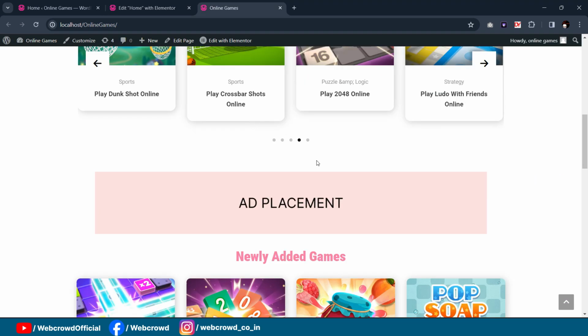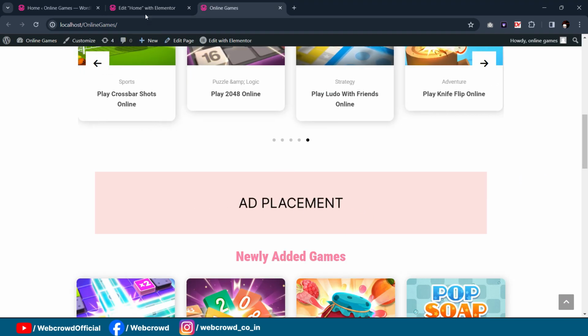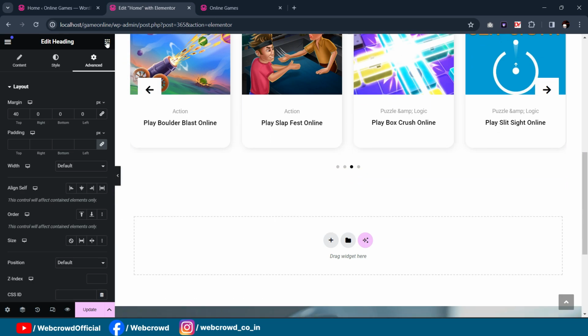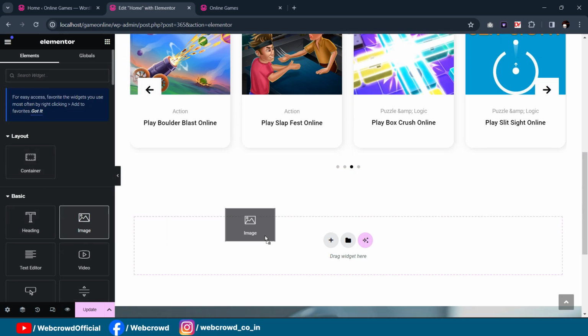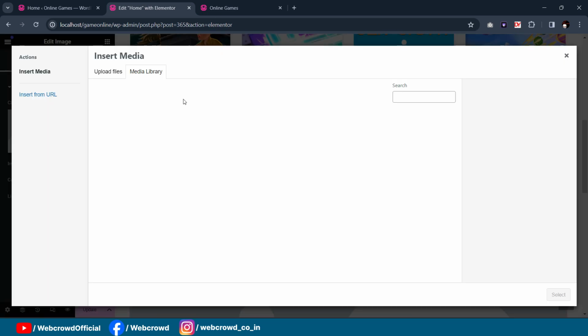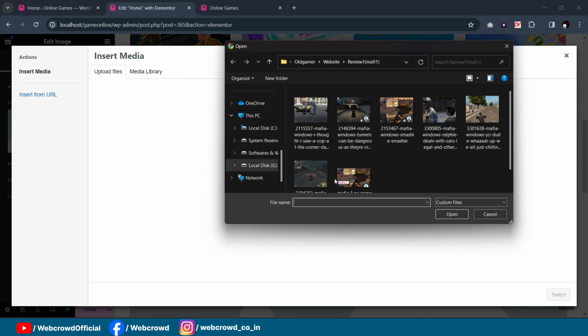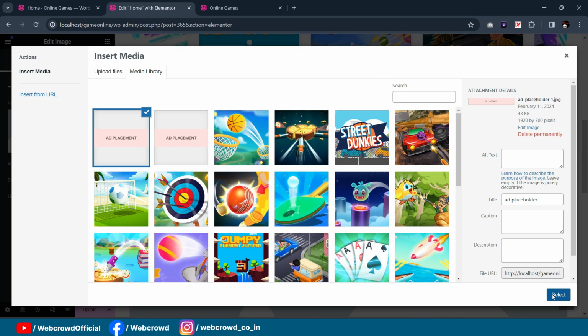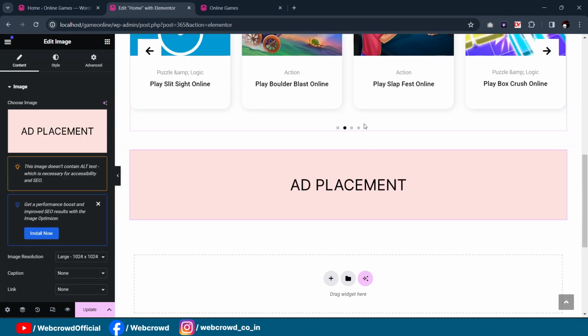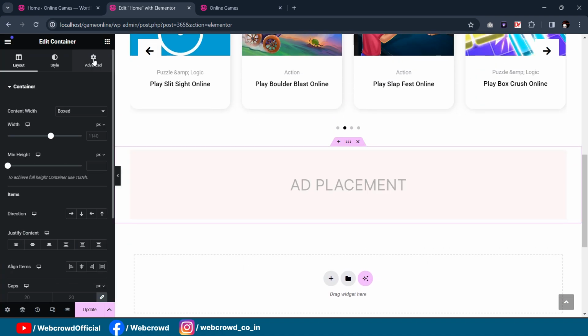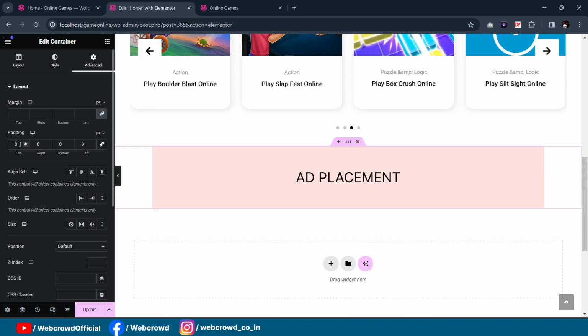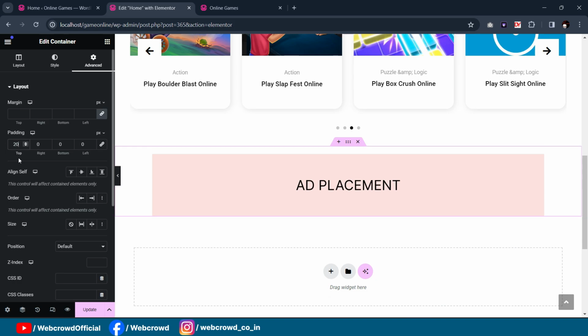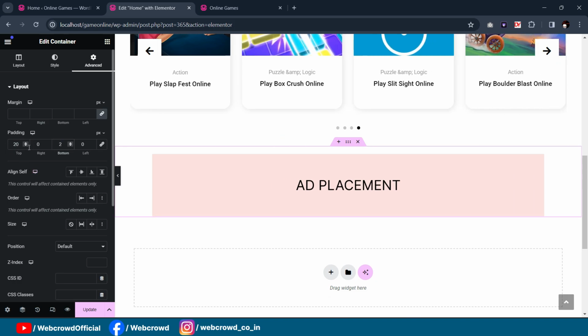Below this we need to show an ad placement like this. Okay, this is very simple. Just add an image widget over here. After that, just select the image, and we'll keep some padding from the top and bottom side, like 20, and bottom also 20. That's it.